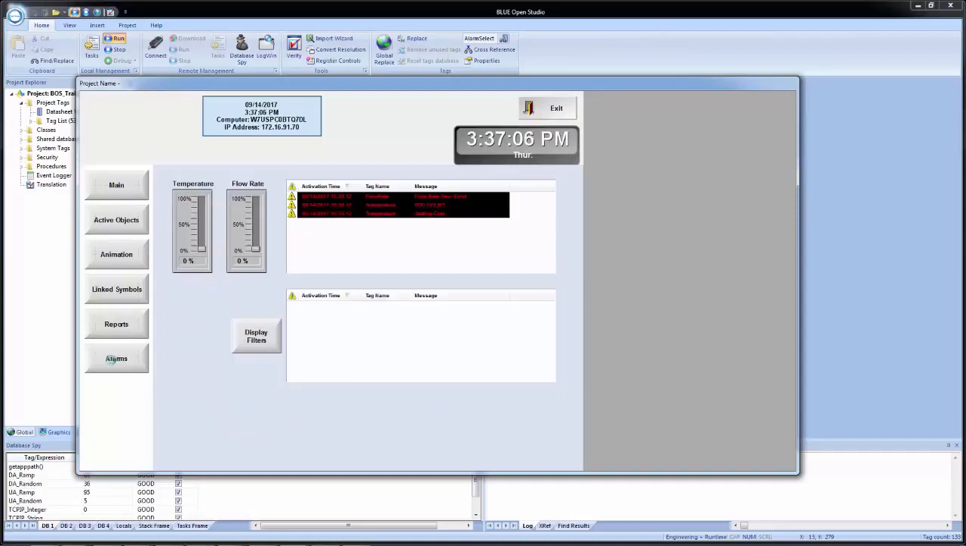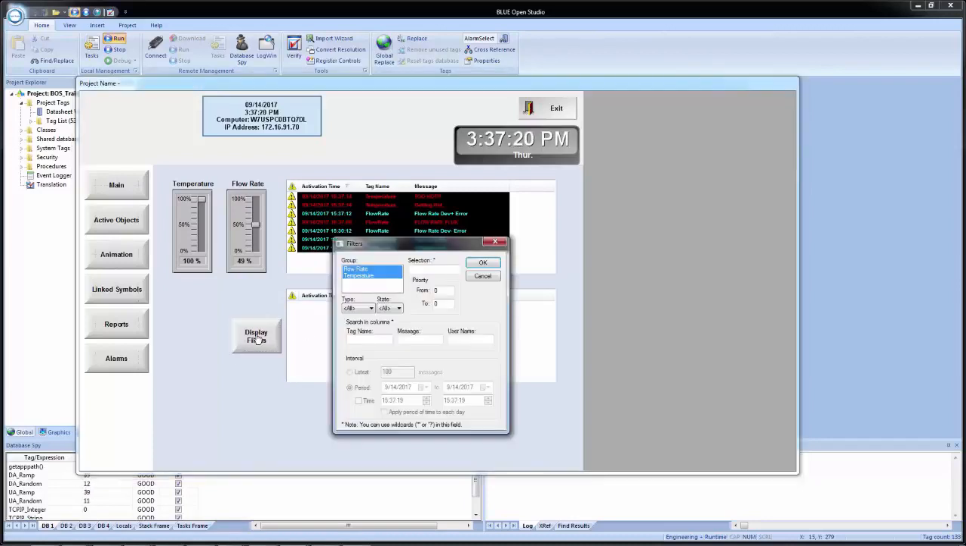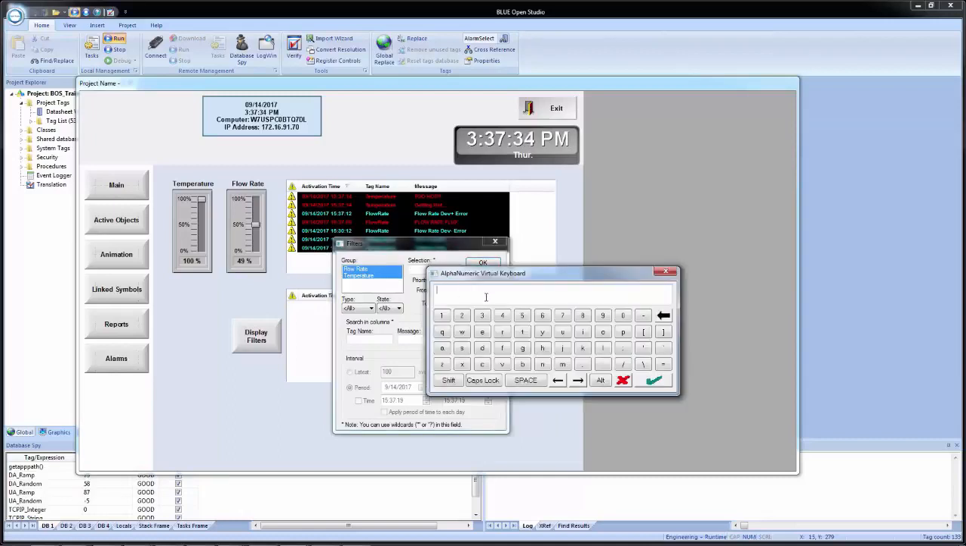Then I'll go back to my alarm screen. And you see here that I have nothing showing, even though I have several alarms. I will click on Display Filters, and it now brings up a predefined or pre-canned filters group. And here we can select what group we want to display and the selection, meaning is it going to be area A, area B, and so on.